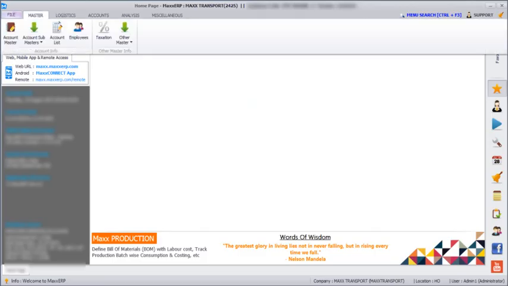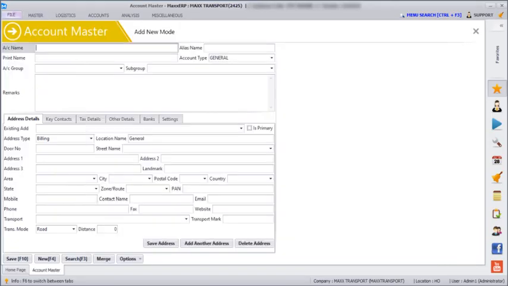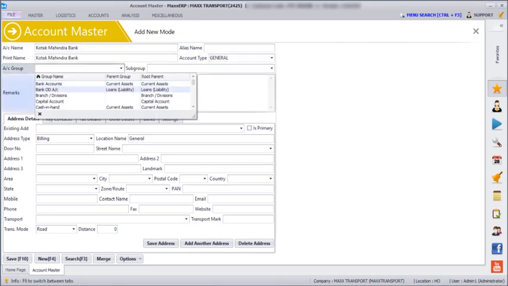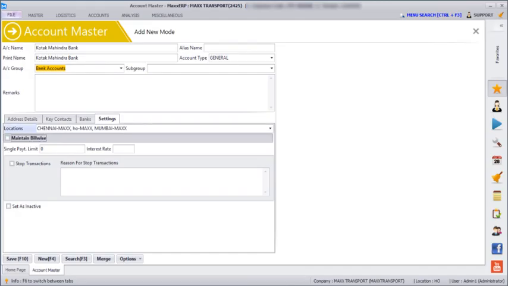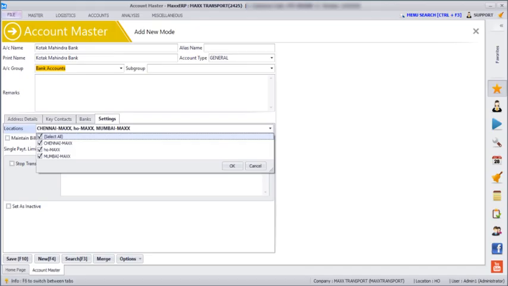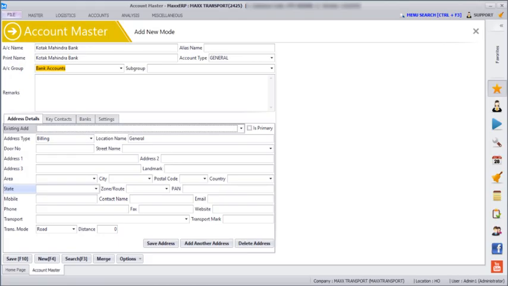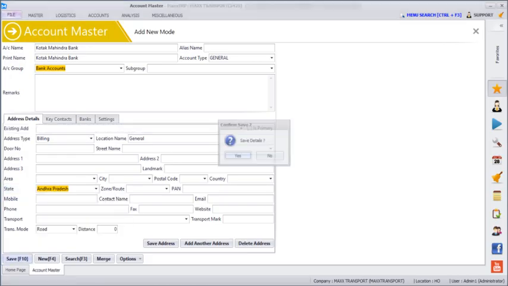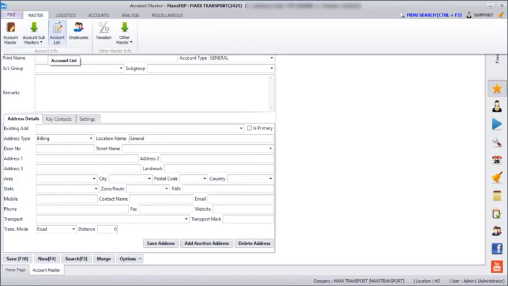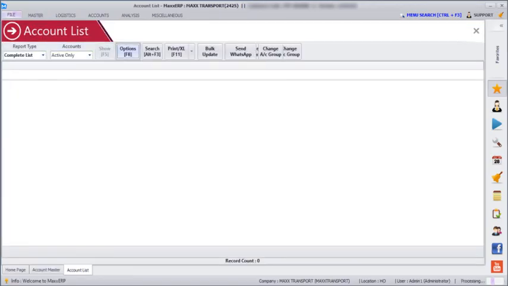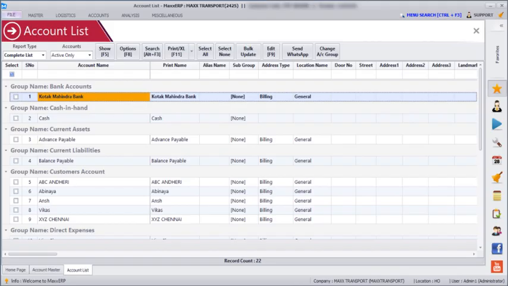Next, if you go to Masters, Account Master, here we can create our account names, bank name, expenses, and all. For example, I am creating a bank name, and the account group would be bank account. And then in the settings, I can choose which locations this bank account is applicable for, and in the address details, the state would be mandatory, and then we'll just save. Next, if you go to Masters, Account List, and click on Show, you can see all the account list here.